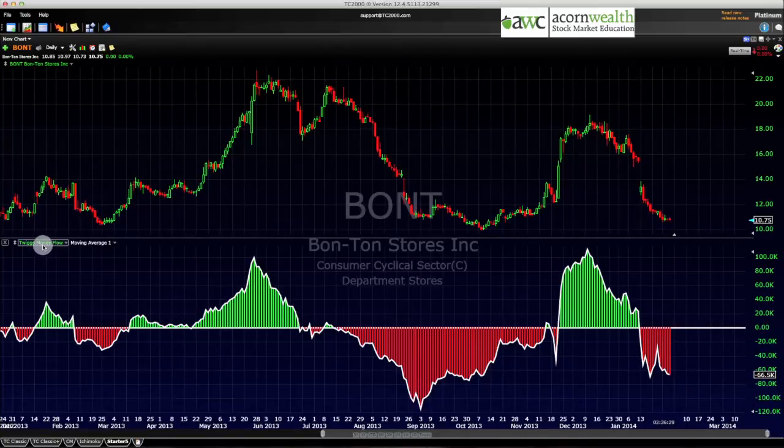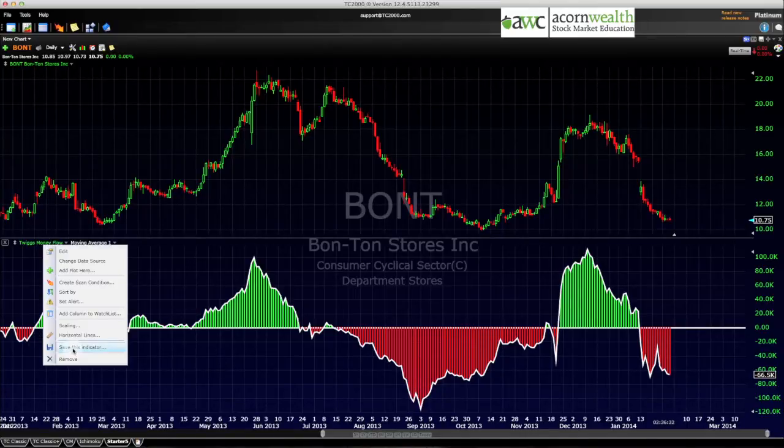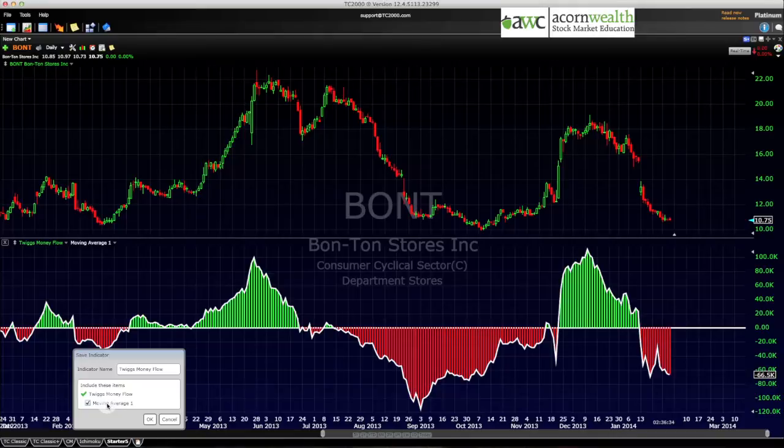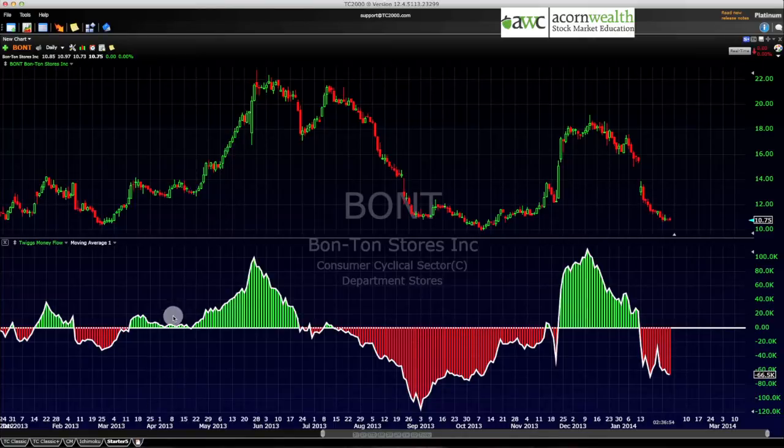And now I have it like I want it, so I'm going to click on Twigs Money Flow, save this indicator. I want the moving average to be included in the indicator, and I'm going to name this, I name all of them Acorn, since that's what we're using for these setups, and they'll show up in alphabetical order, all with Acorn together. And so I'm going to click OK.